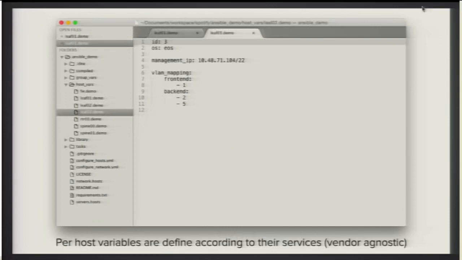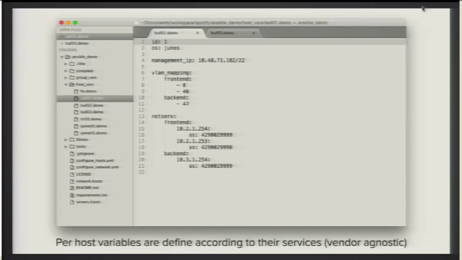In this case, the Junos switch has more data, but that's because this switch has an extra service, which is the service that is connecting to the actual firewalls and routers. But other than that, it's the same input for the same services. You have the management IP, the ID, the operating system, and then you have the VLAN mapping. That's going to map which VLAN you want on each port.